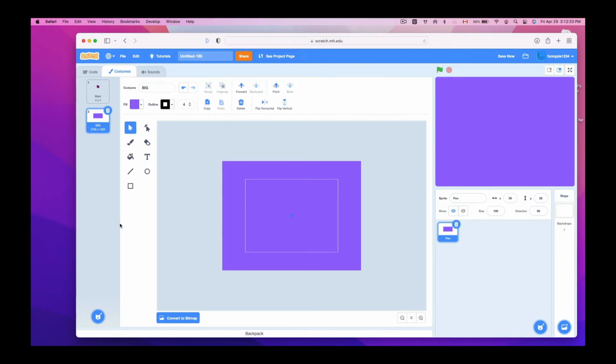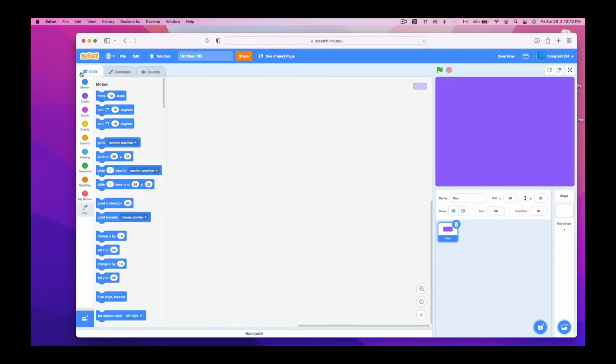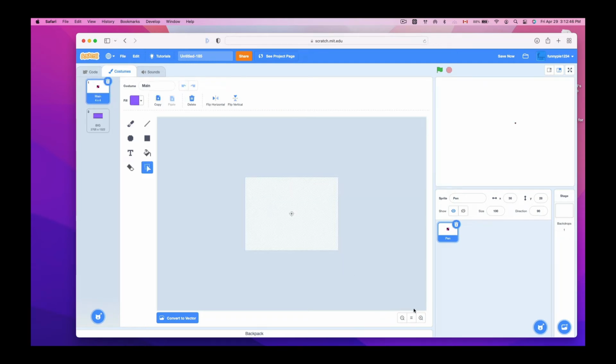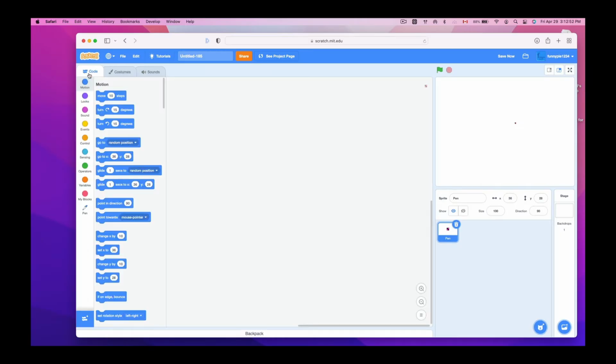Alright, so this is not required, but it is useful. We're going to click back into the main costume, and you don't have to have this costume in it. I just like it. You can just leave this costume empty, but make sure you have a big costume as well. Alright, let's go to the code.